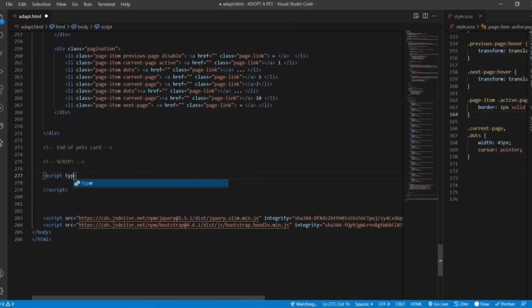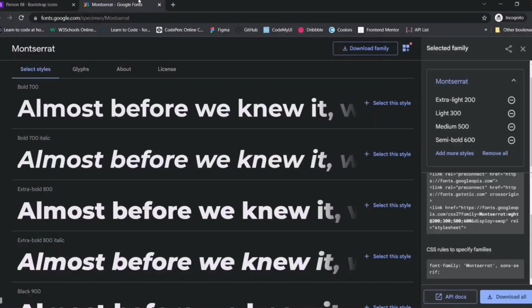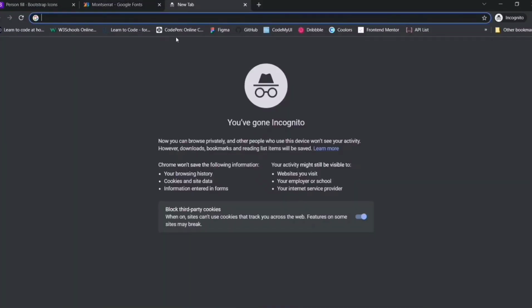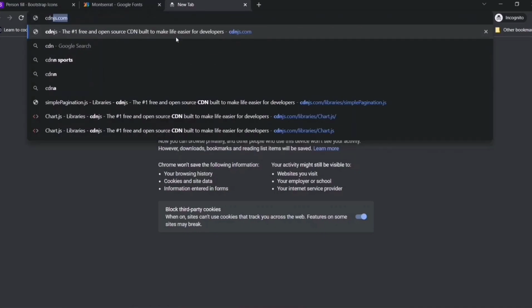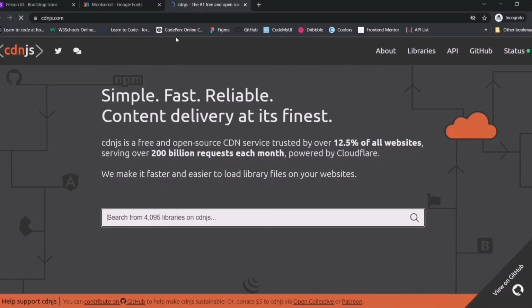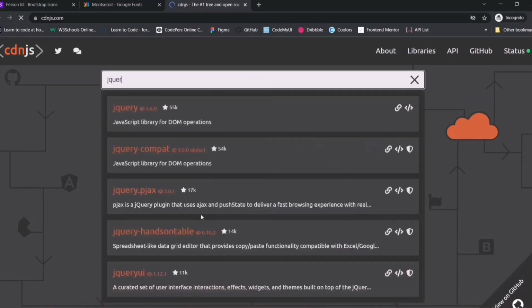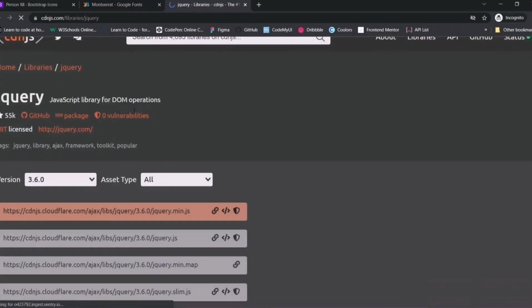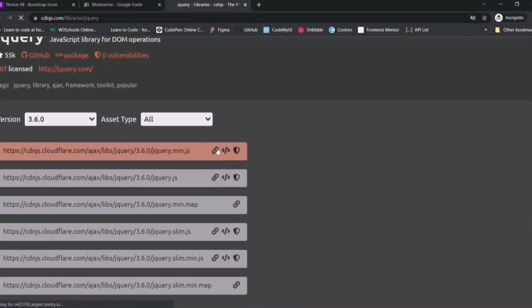Then, type text JavaScript. And before tayo mag-start ng coding for the JS, punta muna tayo sa ating browser, then search for cdnjs.com. Then search tayo for jQuery library, then click lang itong unang lalabas. And then copy natin to.